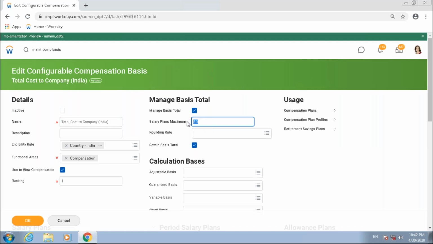Then based on the rounding rules that you have configured, let's say it could be rounded to 450 rupees, right? Okay, now what is retained basis total? When this checkbox is selected, now let's say a given employee already is on total cost to company, right? And his CTC is 100,000 rupees.